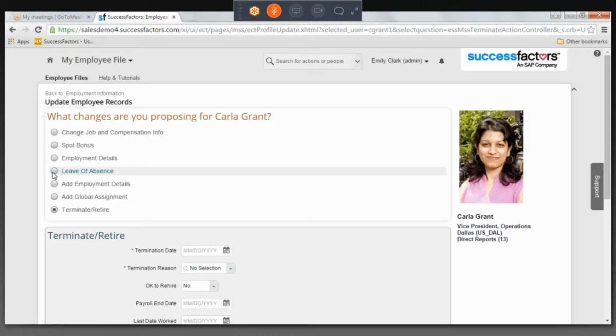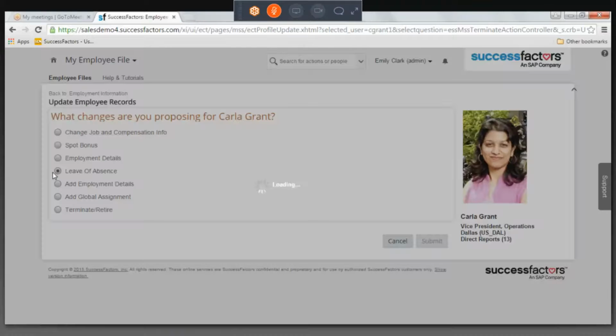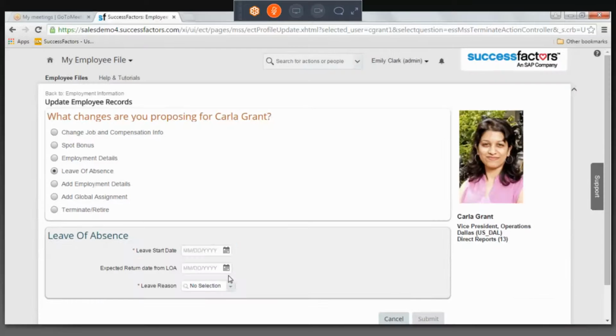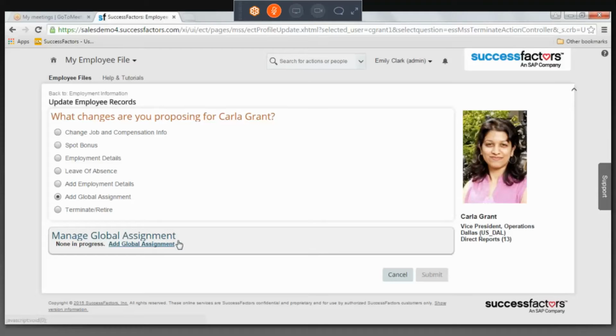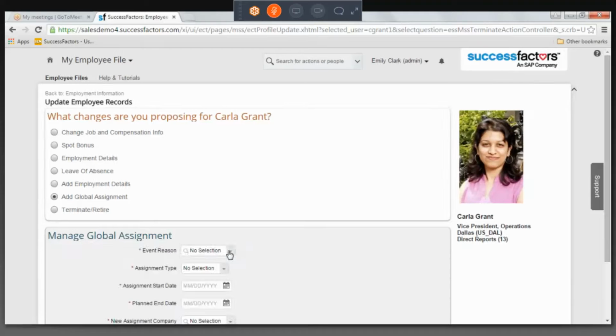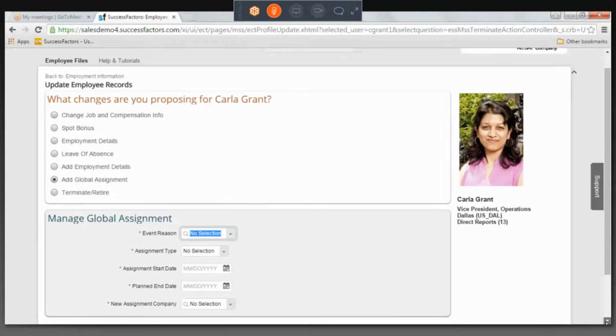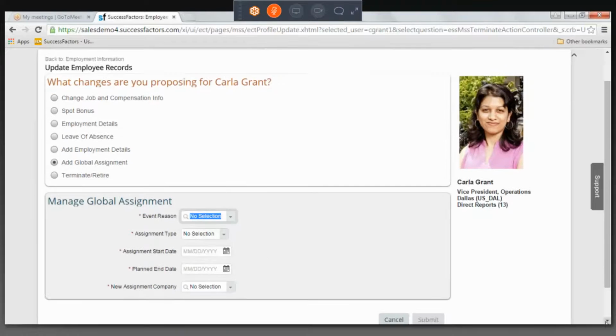And same is the case with the leave of absence. For example, if you look at this, leave reasons. These are all leave of absence reasons, nothing but event reasons. And also for global assignment, you have an event reason. This is also the same. You have one event reason and you can create them. So the only thing that the system generates by itself is at a job level.